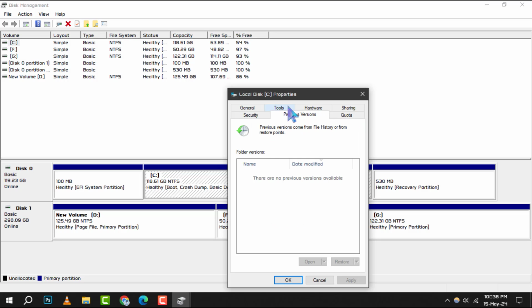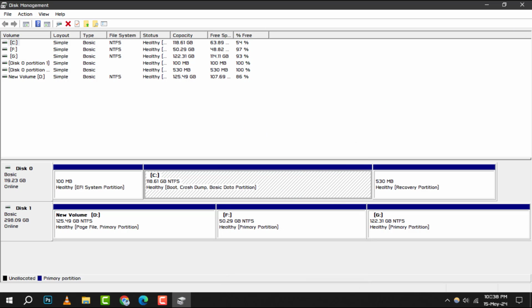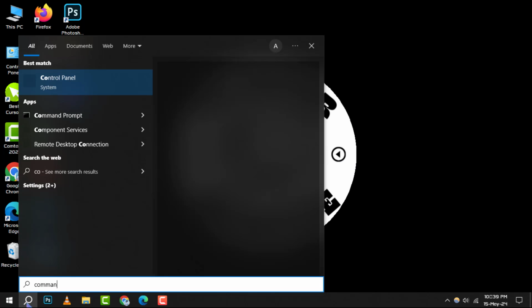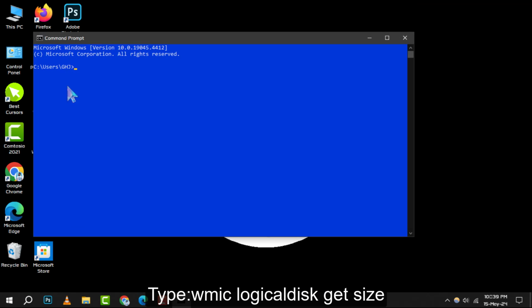Command Prompt, the classic sleuthing utility, is at your service. Click on search box, type Command Prompt and open it up, and type the incantation to conjure the sizes of all your drives, including the elusive SSD.